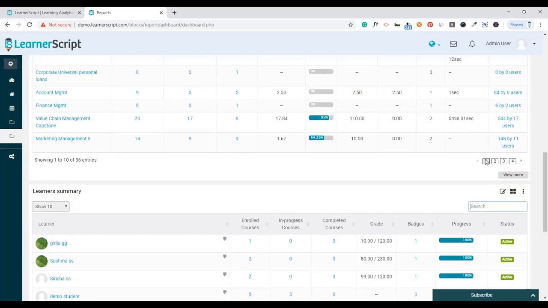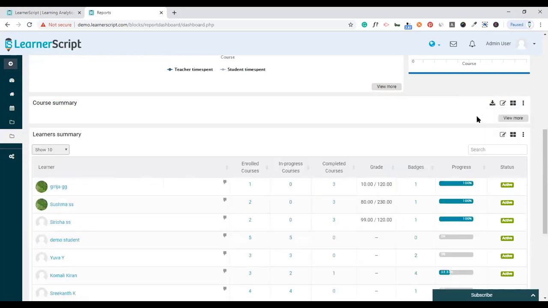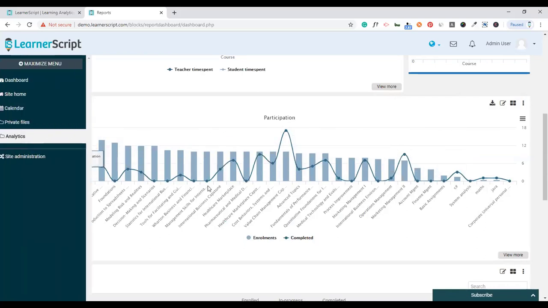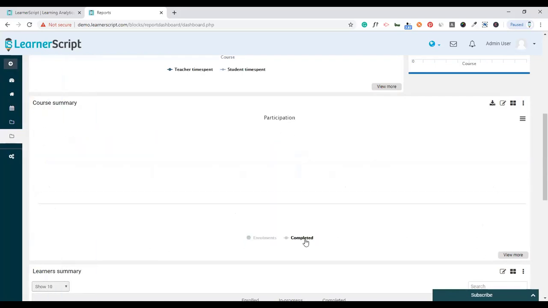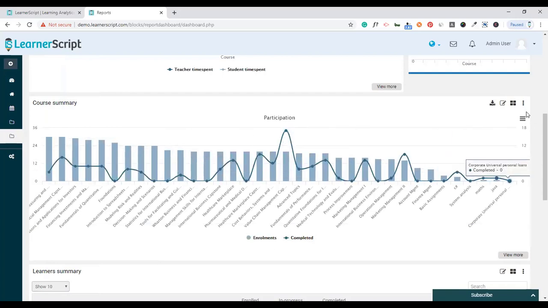Now, let me show you some graphs available for this report. You can enable multiple charts based on your requirement, but by default, we enable a few. For example, the participation. There is a nice multi-chart graph available, the bar and line, where you can see how many enrollments happened and how many completed. So you can see the comparison based on enrollments and completions.